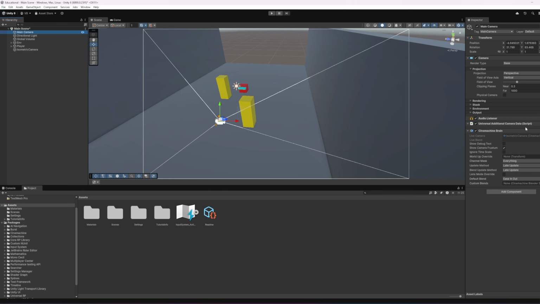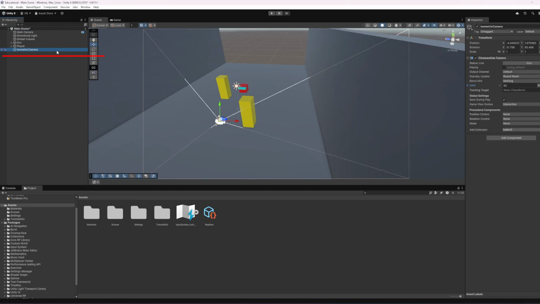Next, you need to set the position and rotation controls. Click on the camera you've created and find the procedural components. The rotation control stays the same because we don't want to rotate our isometric camera, but the position control should be set to Position Composer. It will add a new component to the Cinemachine camera. It will also allow us to fix some elements in the camera and adjust it however we want.